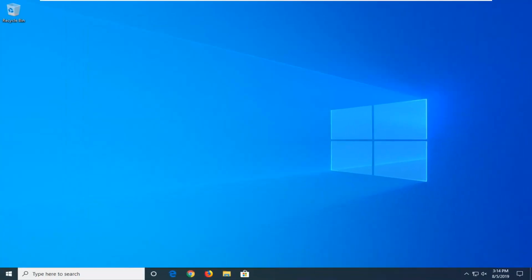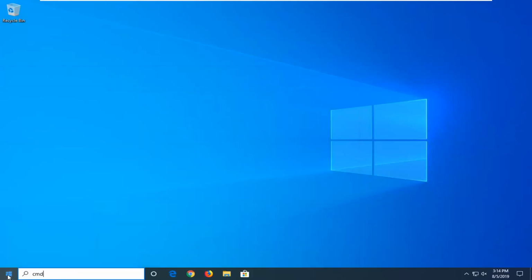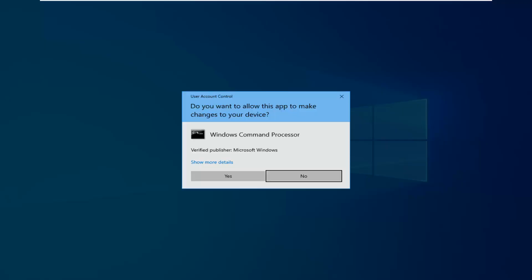Another thing you can try would be to go ahead and open up the Start menu, just left click on the Start button one time, type in CMD. Best match should come back with Command Prompt. You want to right click on that, and then select Run as Administrator. If you receive a User Account Control prompt, you want to left click on Yes.